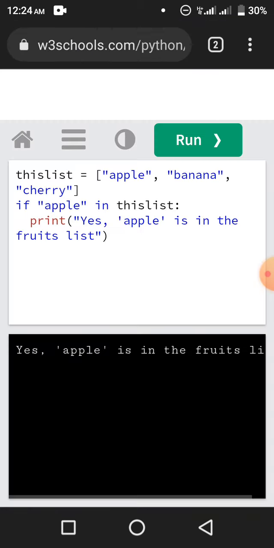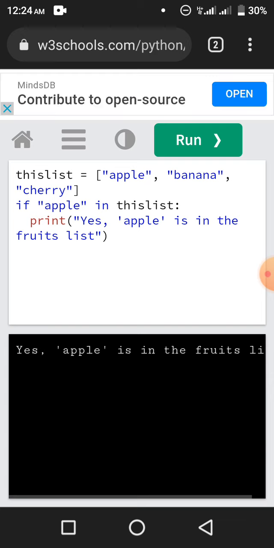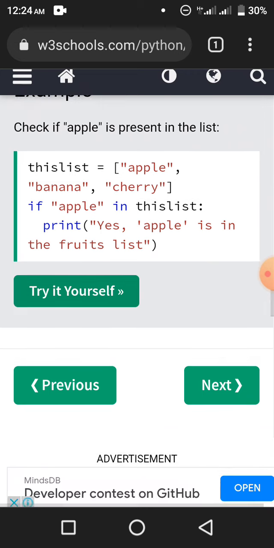So since apple is in this list, this particular thing will be output. Yes, apple is in the fruits list. But if we checked whether pineapple is in this list, then we would not have any output. It would have been blank. Okay. So I guess we should go to the next chapter.